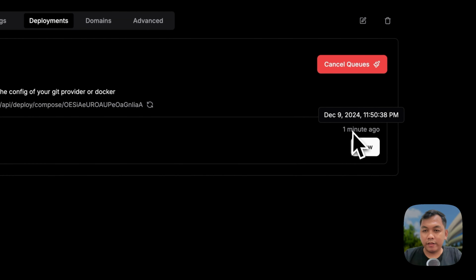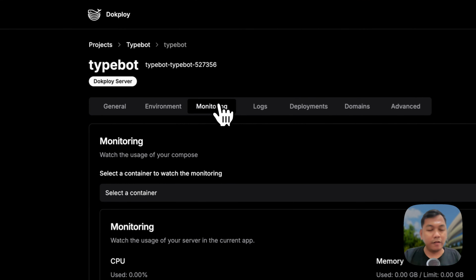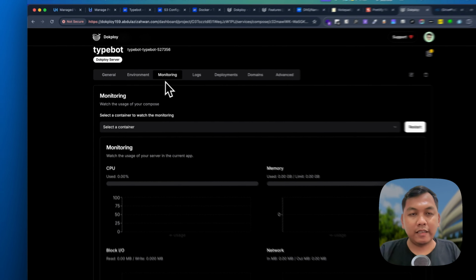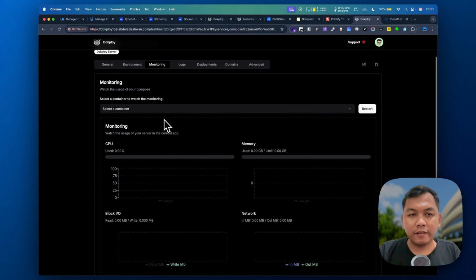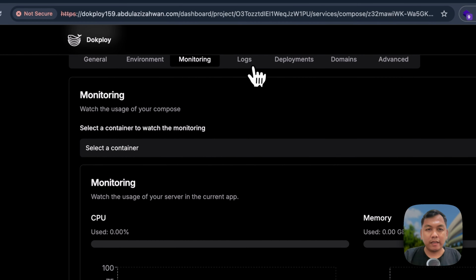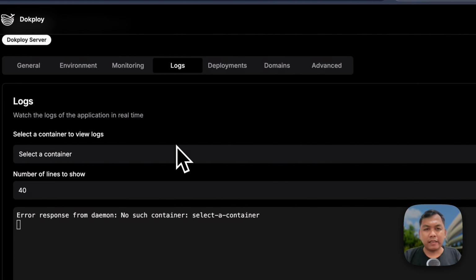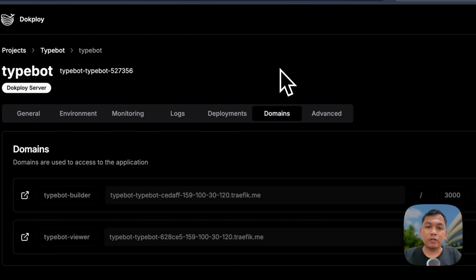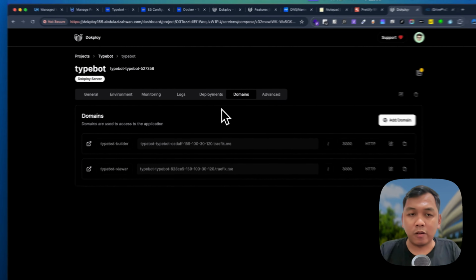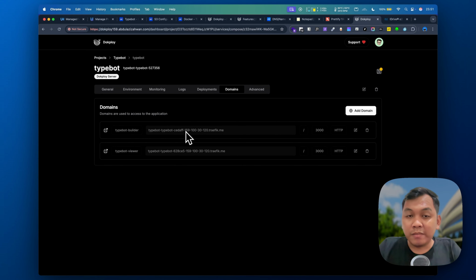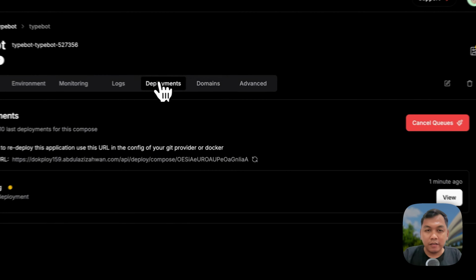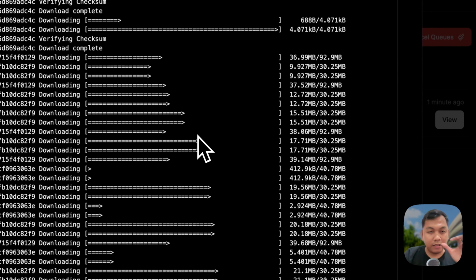So let's wait. And here we can see there is monitoring. We can monitor, and then real-time logs, and also the domain here. By default we will get a random domain here with a long name, .traffic.me, but we will customize it, and I will show you how to customize the domain here. It's not yet finished.